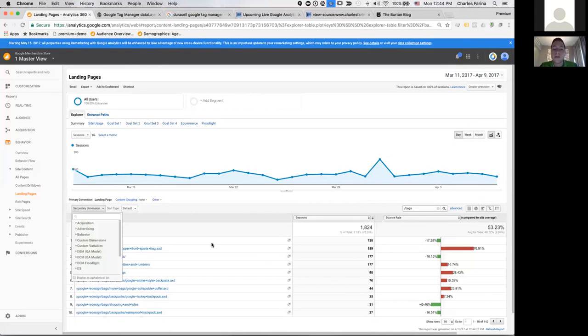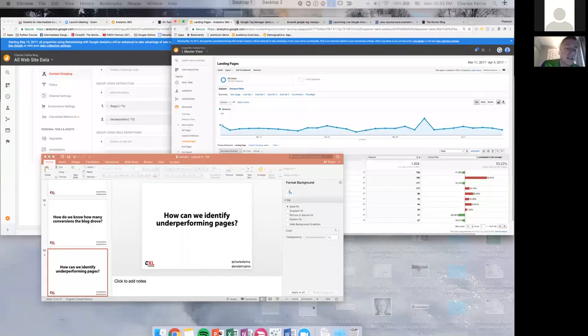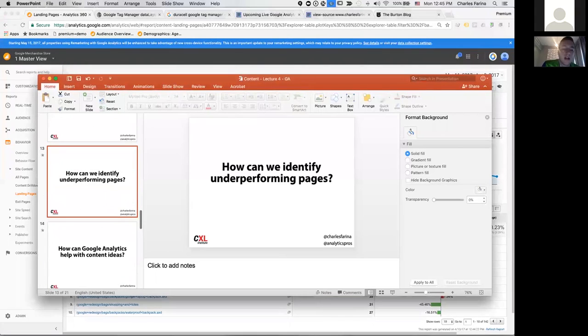And you can go deeper by using secondary dimensions. You can filter it for a particular traffic source. So maybe you only want to look at organic or paid, and then do your optimization that way. But that is an easy way you can use to identify underperforming pages.